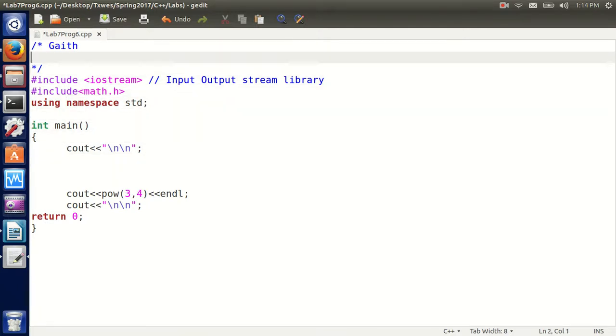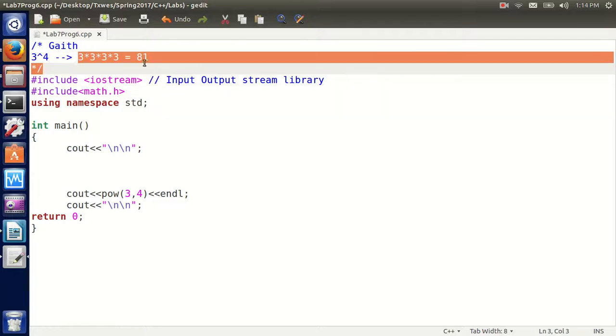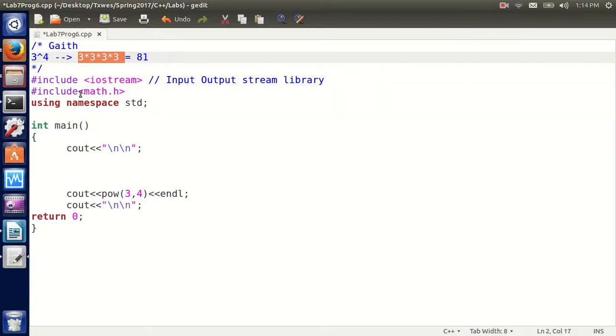So 3 to the power 4 equals what? 3 to the power 4, and what we're actually doing is gonna be 3 multiplied by 3 multiplied by 3 multiplied by 3, which equals 81. So I had a loop of 3's, a loop of the first number 4 times, which is the second number.